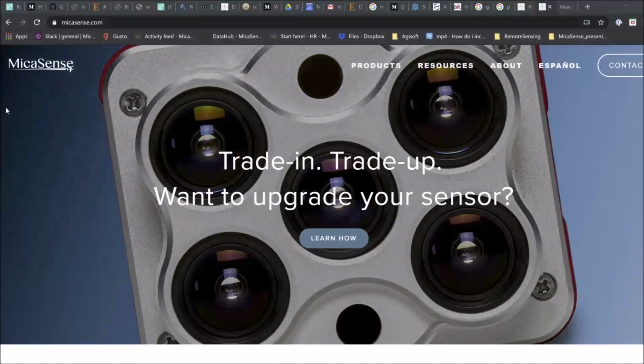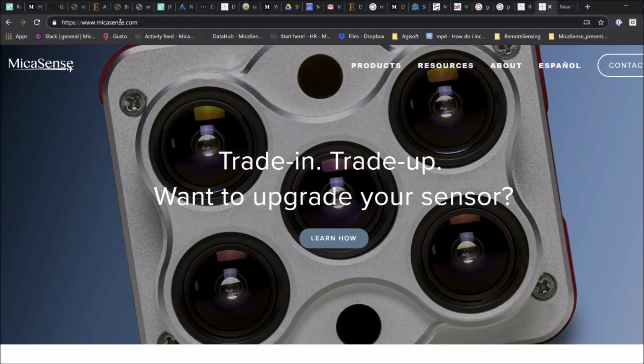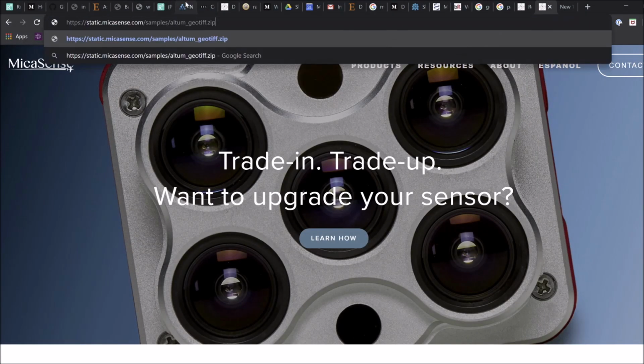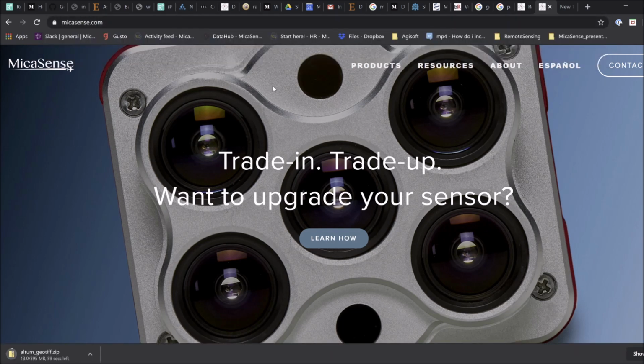To download the sample dataset, go to the following link, which you may find in the description below. Press enter, and a zip file should be downloaded with all the relevant files included.